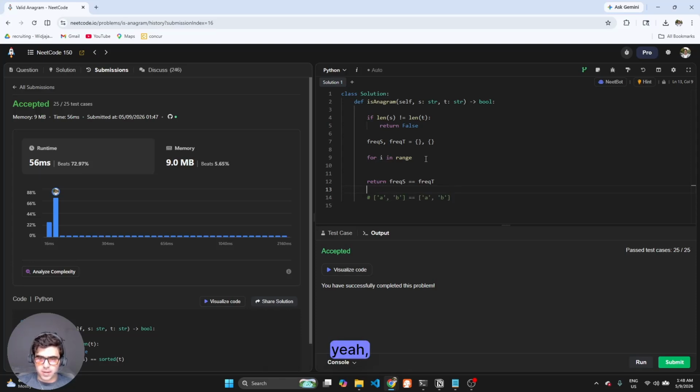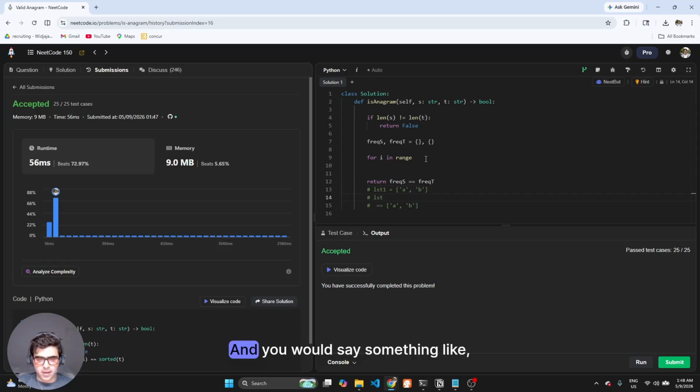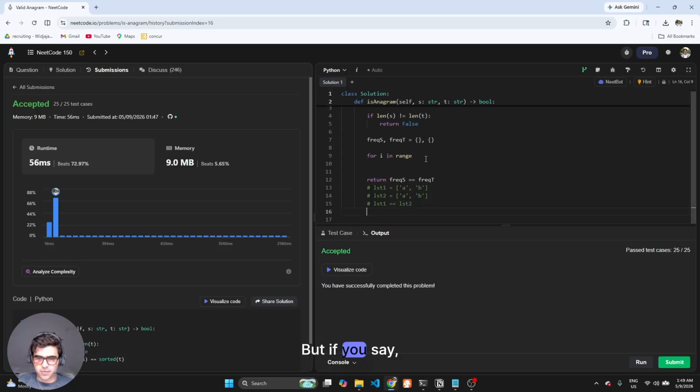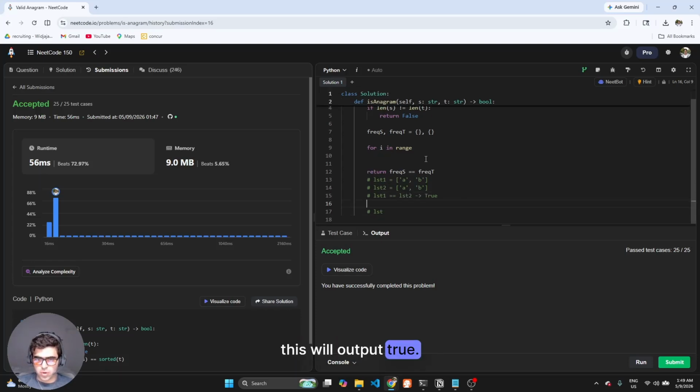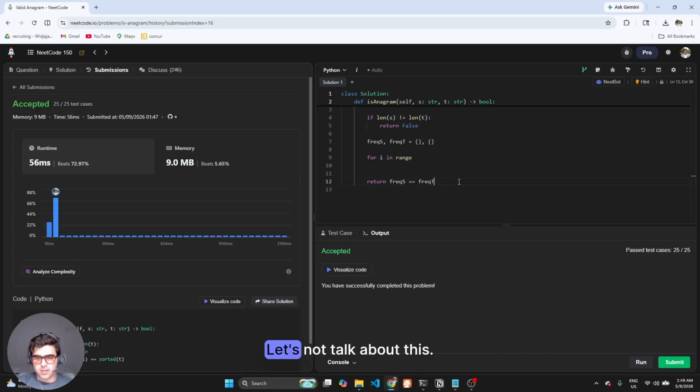And then here you would have said something maybe like, I don't know, list one equal list two. I'm just trying to show you the difference between by reference and by value, right? If you say list one equal list two, this will output true. But if you say list one is list two, this will output false, right? This is the difference between by reference and by value. Anyway, it's a super long tangent here. Let's not talk about this.